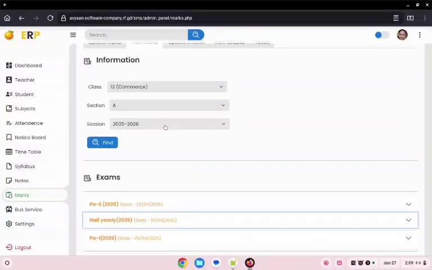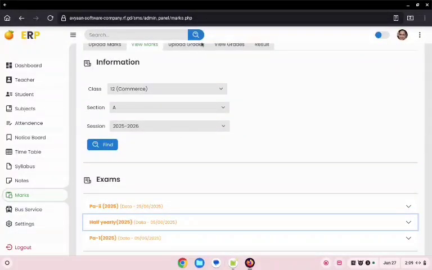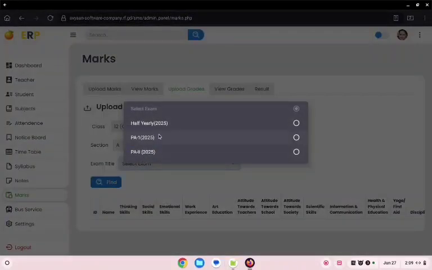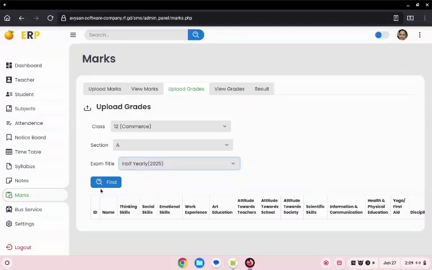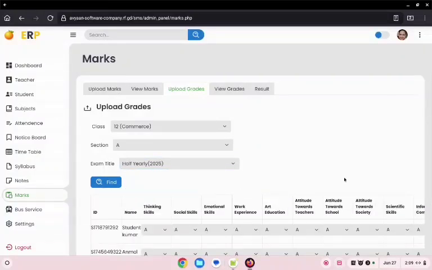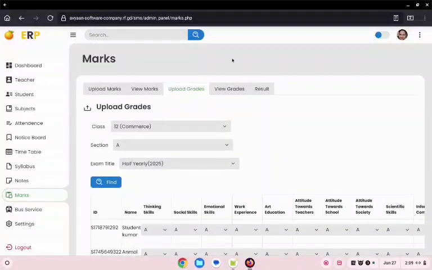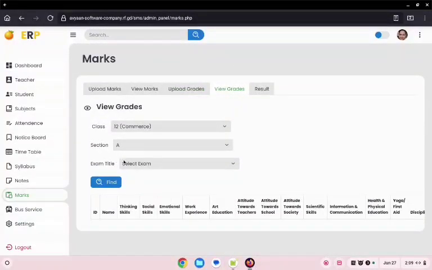Similarly, if we want to upload the grades, because the report card needs grades also, we select the exam, for example, half yearly, because grades are uploaded in the half yearly report. When we want to generate a report card, we can save the report grades. Duplicate entry found, because it has already been saved. That's why it is showing. If you want to update your grades, you have to go to view grades, because upload grades only uploads the grades. In view grades, if you want to change anything, you can change it.